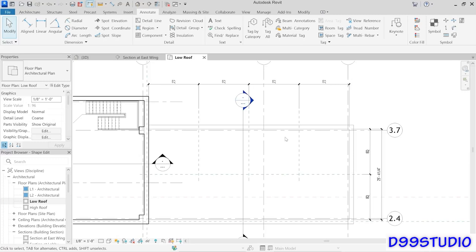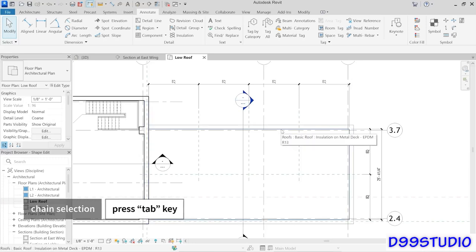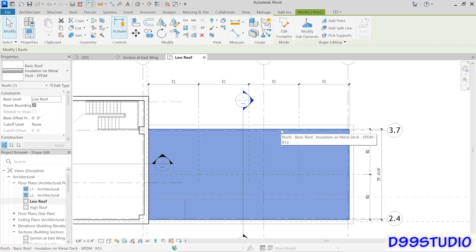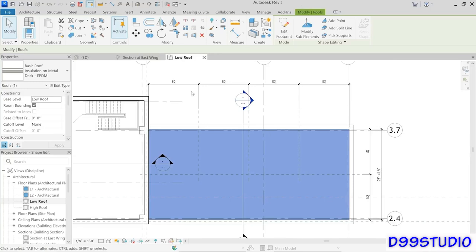Back to our roof here, I need to first select it. So the way I'm going to do that is to tab in. So I'm going to highlight one of the walls, press tab. That's going to do chain. Tab again is a different chain. One more time, that should give me the roof. And then I can click to select it. Another way to select it would be to go to the section view, select it there, then switch back over to the low roof. It's up to you. Okay.